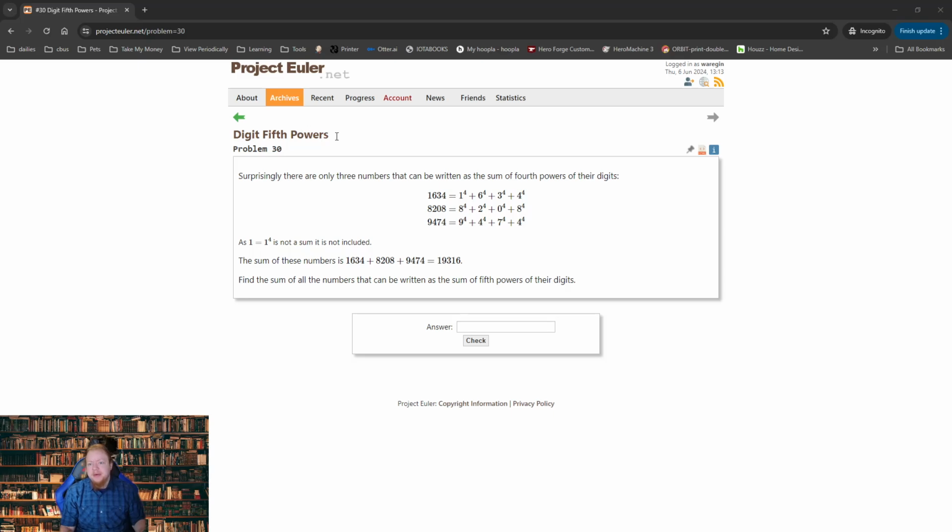Digit fifth powers. Surprisingly, there are only 3 numbers that can be written as the sum of fourth powers of their digits. And then it lists them and displays it as 1 equals 1 to the 4th is not a sum, so it is not included. The sum of these numbers is blah blah blah. Find the sum of all the numbers that can be written as the sum of fifth powers of their digits.